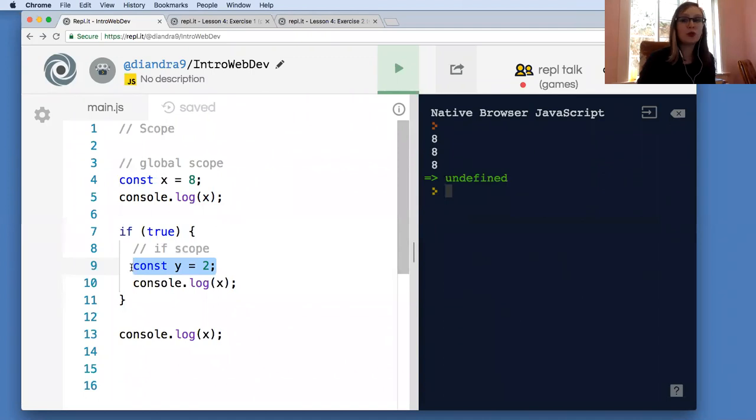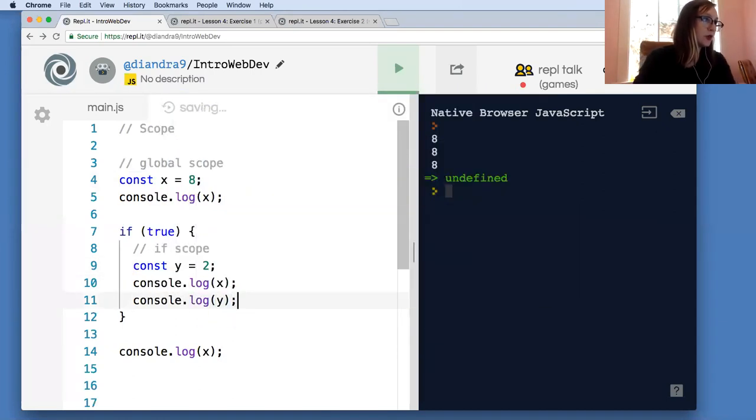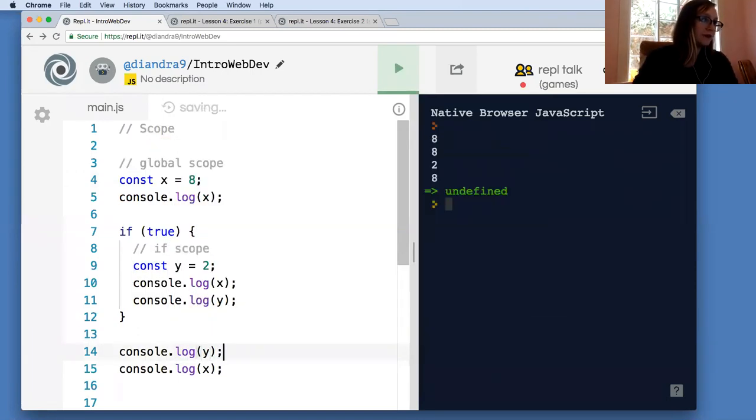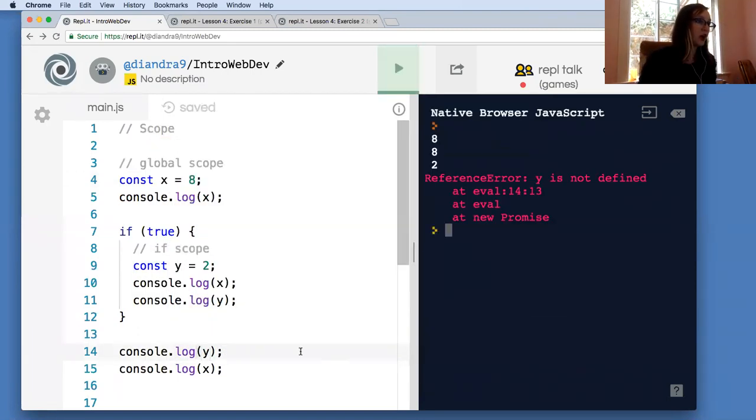So we really care about where a variable was declared. X was declared globally, so it's globally available. Y was not declared globally. Y was declared within the if block, so it's not available globally. If we want, we can use Y as long as we're within that scope. So this works. I was able to console log Y. But if I try to console log Y after the scope is finished, we're going to get an error. Y is not defined.